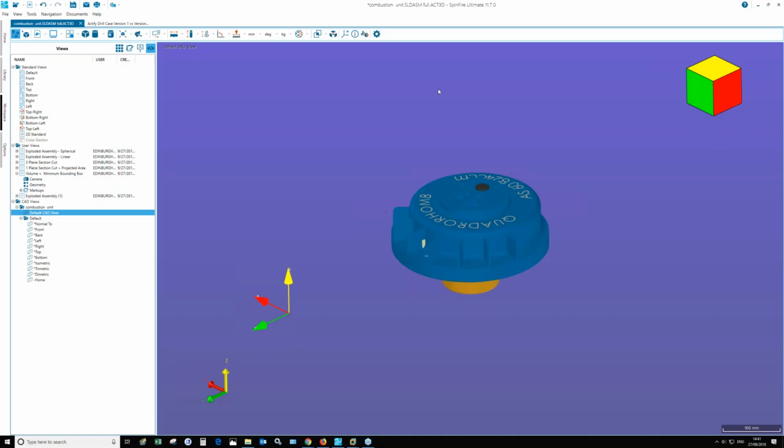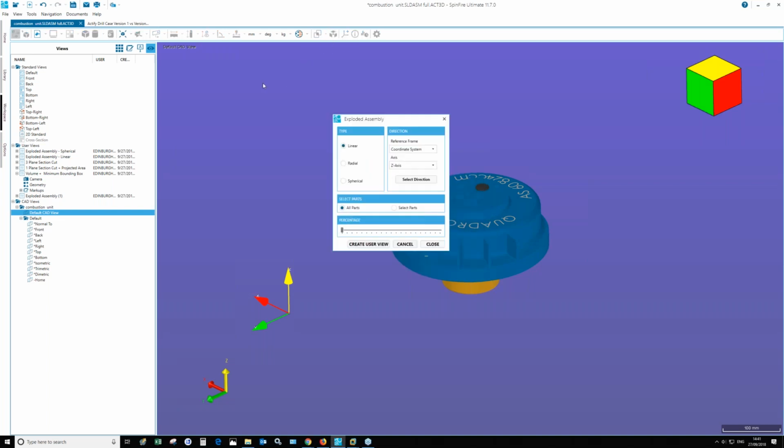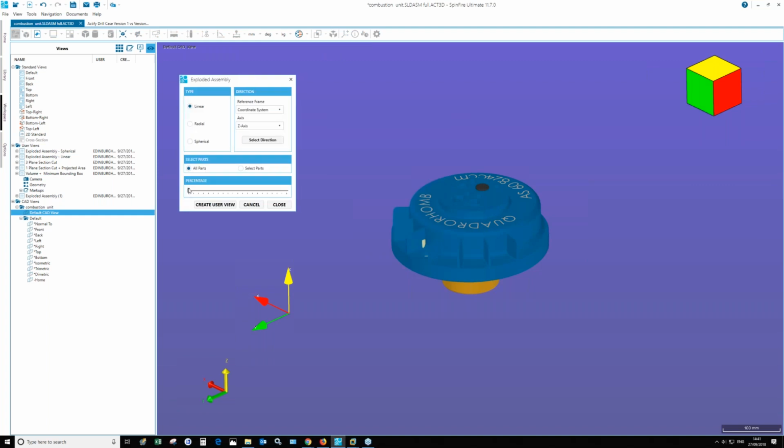So starting off, we'll start on the SpinFire Ultimate side of things. As Scott has mentioned, this is a Windows desktop application, and I'll be highlighting the similarities and differences between SpinFire Ultimate and Web. To begin with, one of the most obvious similarities is that they both have the exploded assembly. But in the case of Ultimate, I have a bit more choices for the exploded assembly.